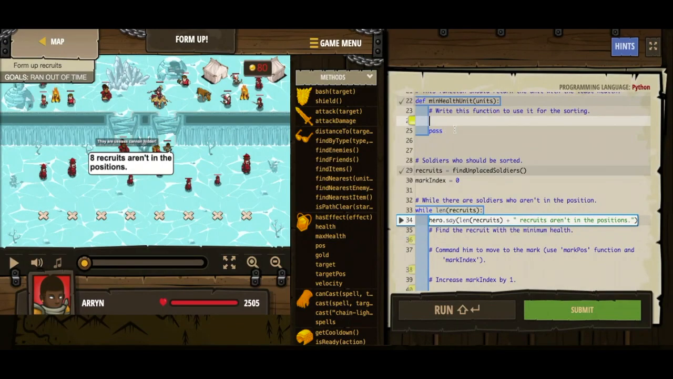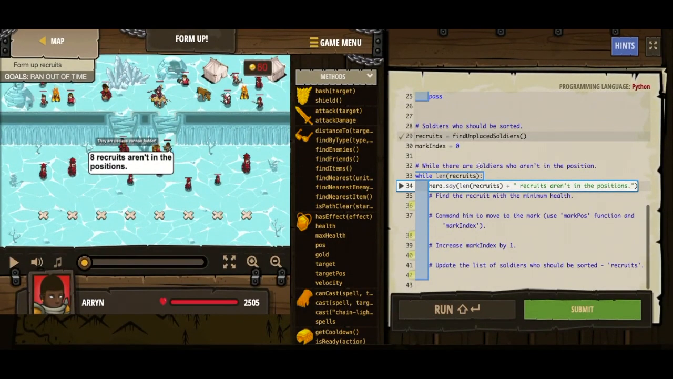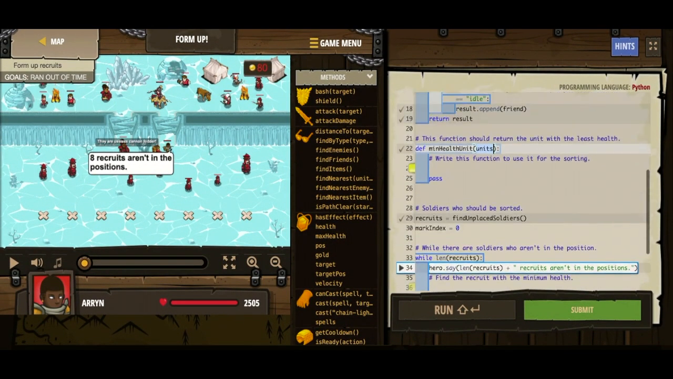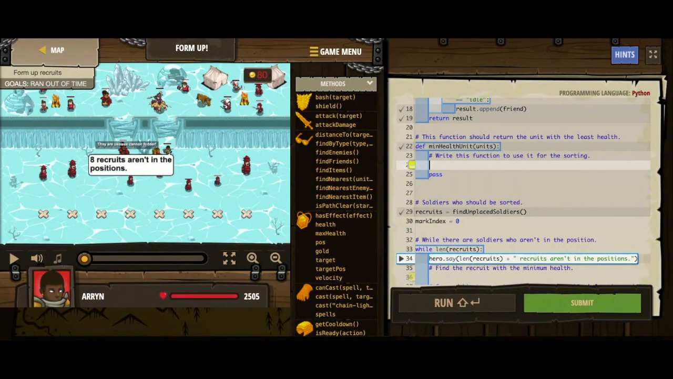least amount of health amongst whatever units that we input into this function. And just by looking at the rest of the code a bit, it's probably safe to assume that these units will just be the unplaced soldiers. So anyways, we need to make this function find the unit with the least amount of health. Let's make a variable to just keep track of our current lowest health, and we're just going to return this at the end of the function.